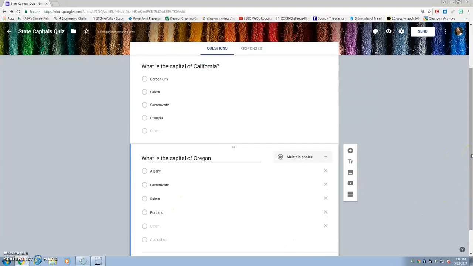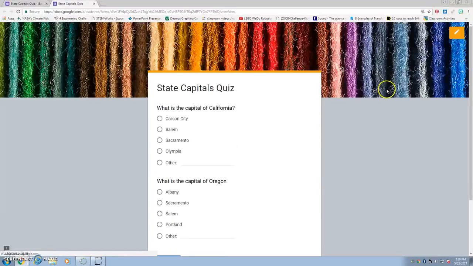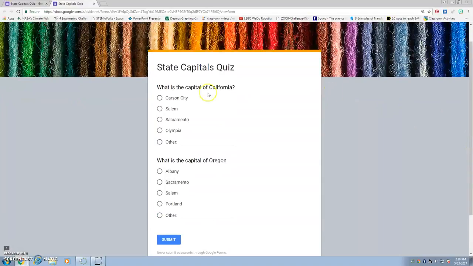Okay, so now I have two questions, and I'm going to show you what it will look like when the student's viewing it. So this button right here will allow me to preview what the student will see. And I did not add a section, so both of the questions are on one page. So this is what the students would see, and then when they're ready, they would press the submit button.